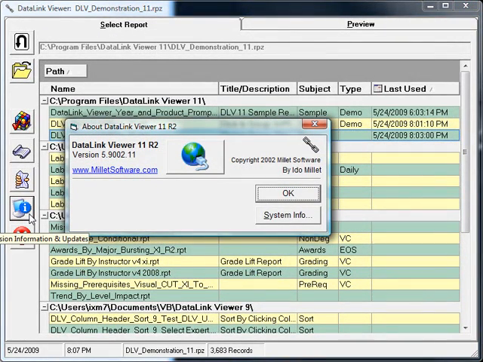This info button gives you version information for DataLink Viewer. In this case, it's 5.9002 using the 11 or the XI Release 2 Crystal runtime components. If it says 8.5 here at the end, it's Crystal 8.5 runtime components. 9.0 would be Crystal 9, and 12 would be Crystal 2008 or Crystal 12.